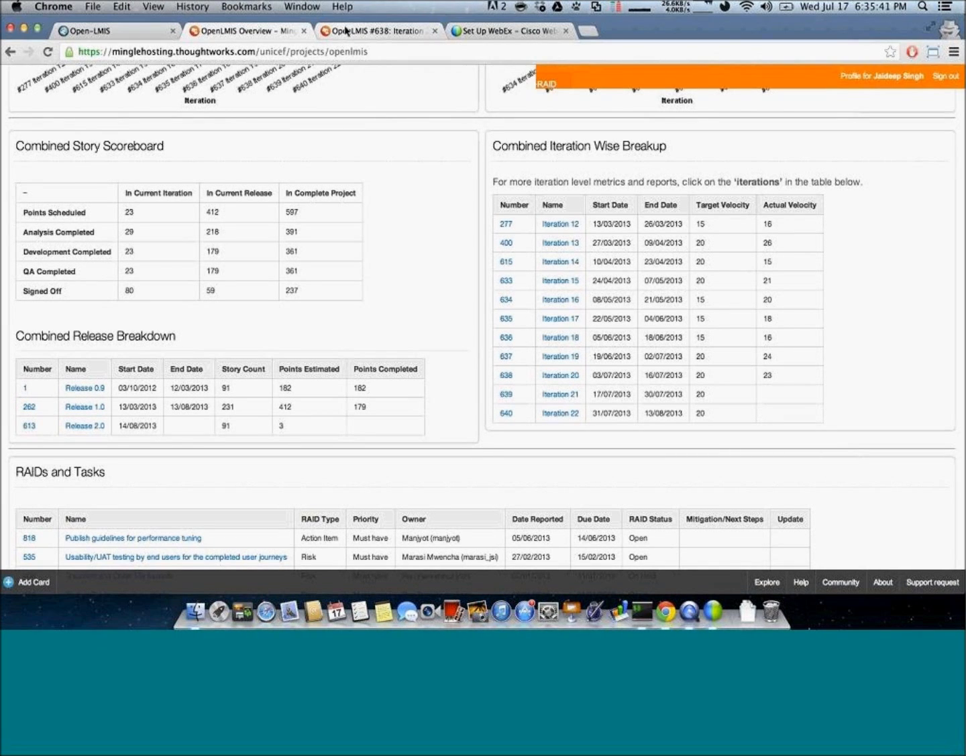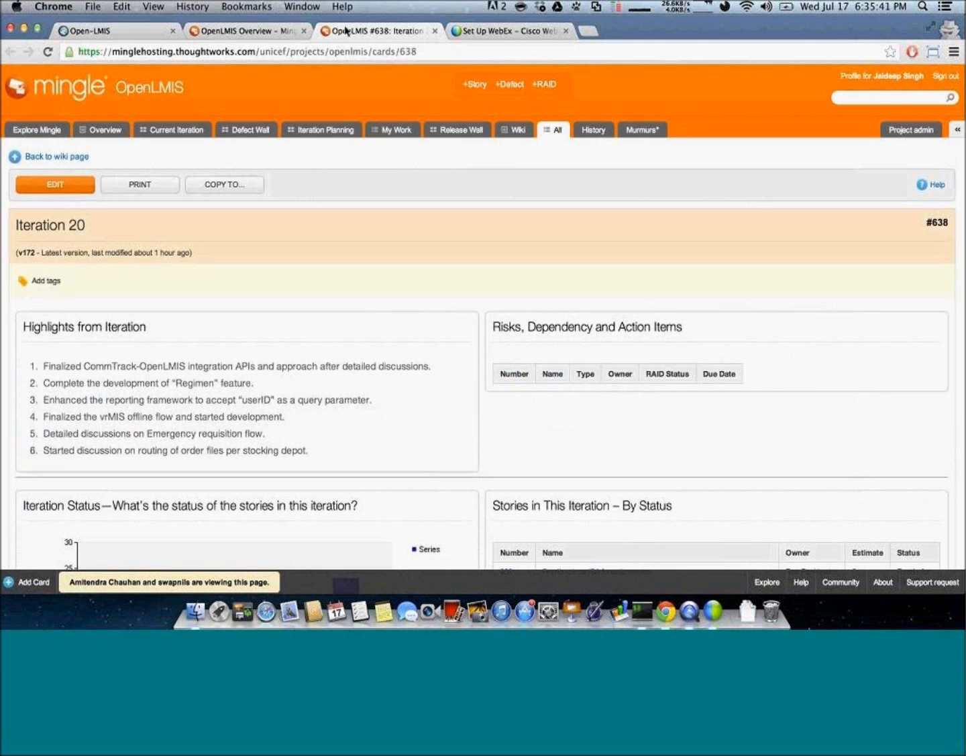So some of the other brief highlights from the iteration. We have finalized contract and OpenLMIS integration APIs and approaches, and have also sorted out the stories and have started development on it. Apart from that, we have completed the development of regimen feature, which was part of core OpenLMIS implementation. Thirdly, we have enhanced our reporting framework to accept the user ID as a query parameter, which will allow user to fetch filtered report based on its login credentials.